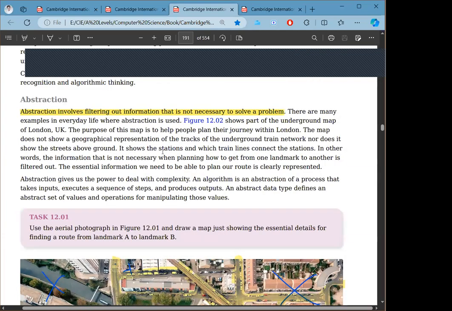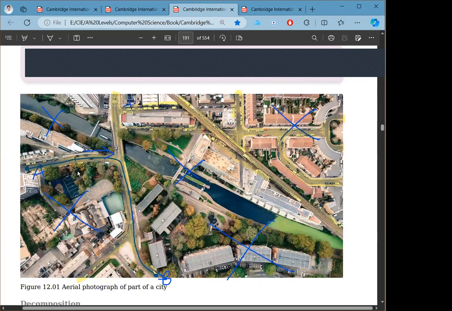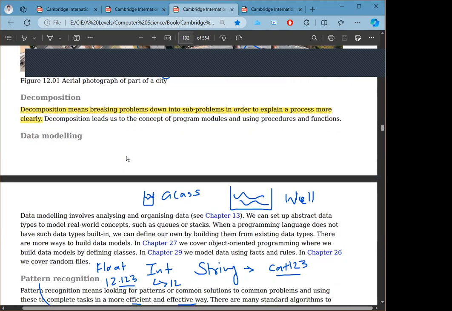Abstraction is to remove unnecessary information from any problem which does not help us solve that problem. For example, if you look at this map, if I want to go from A to B, I don't really need to look at any of the rivers or gardens or anything. I need to focus on the road, right? So that's how I remove extra information.